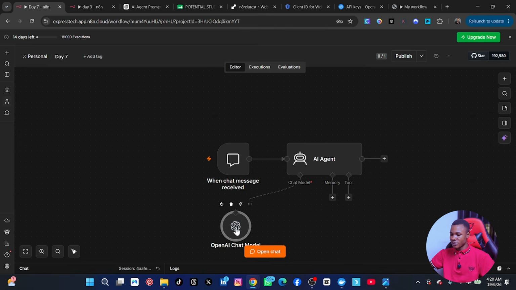All right, so let me move it to this side. The next thing is now to put a memory. What is the function of a memory? A memory is something we give to the AI agent to help it remember the information from the system prompt that we give to it. If a user comes and asks question number 1, and then question number 2, the memory helps the AI to store the information that it was supposed to give to the user.